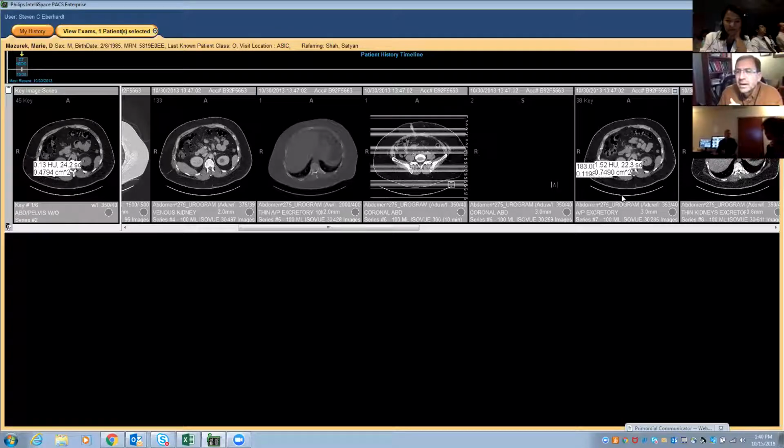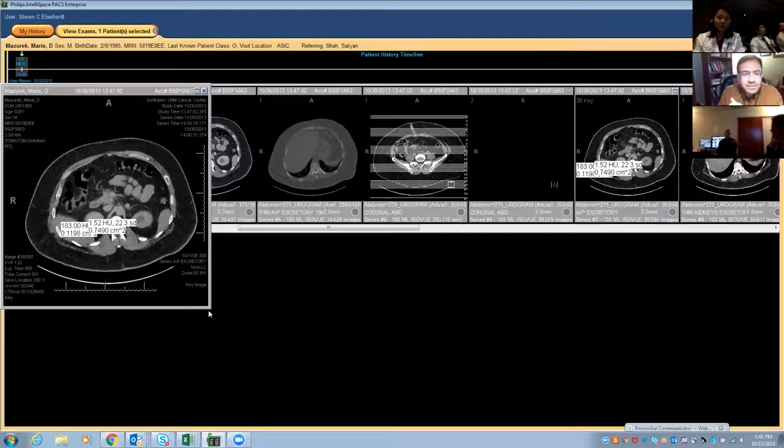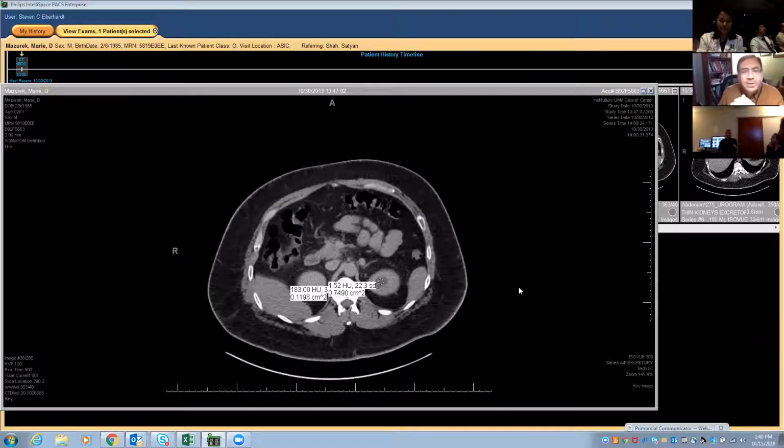Some CT urograms, and this one's kind of different. It was in the setting of hematuria for a 28-year-old.